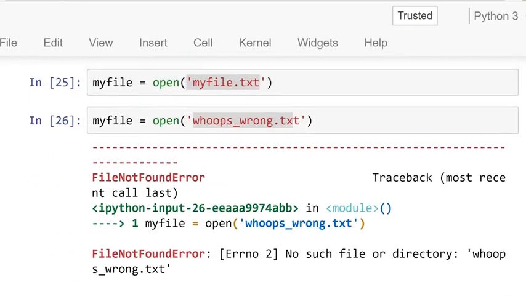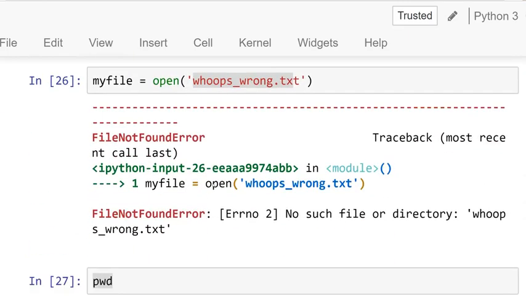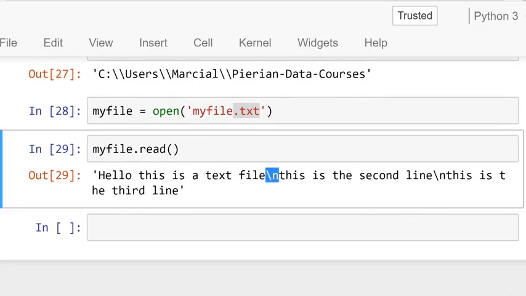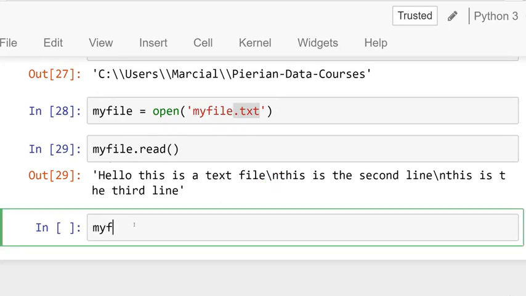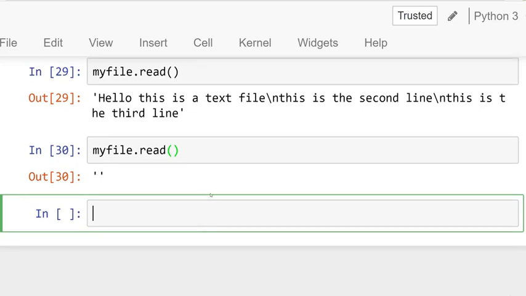Because remember, we wrote, hello, this is a text file. Here on a second line, we wrote second line, and on a third line, we wrote third line. So in order to represent that, we have these escape sequences that we discussed earlier in the string lectures, and \n represents new line. Now if I try to read this file again, you'll notice something funny happens. You get back an empty string. So a lot of times beginners are scratching their head thinking, well, what the heck happened?